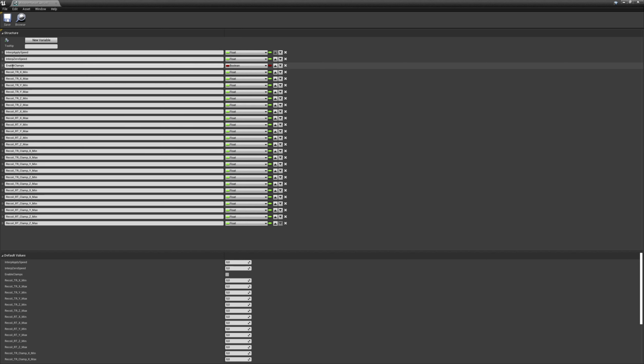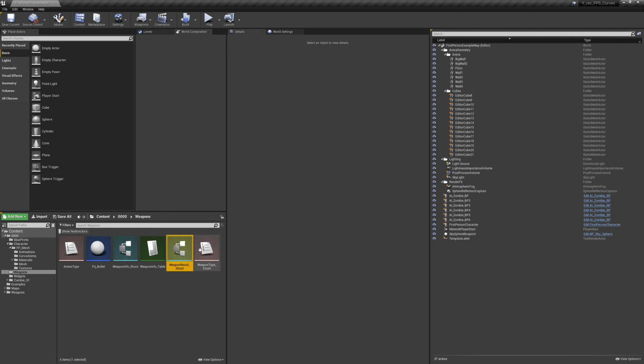There's one boolean to enable the clamps, and then all of the recoil settings. The TR is for translation, and then we have a minimal and maximum. And we also have the rotation settings, so that's RT, and then we have clamps as well. So there's a whole bunch of them. Make sure that you add all of them. You should have enough time to pause the video, so I'm going to close it.